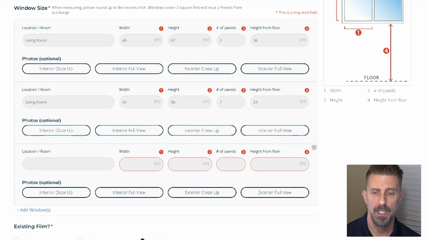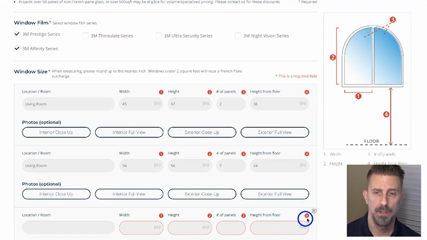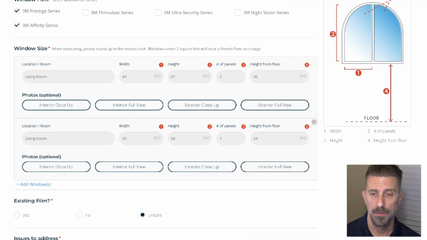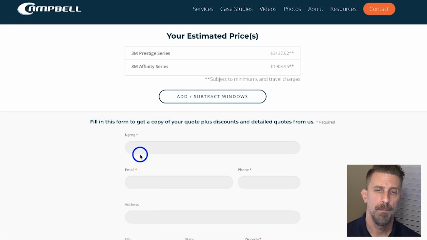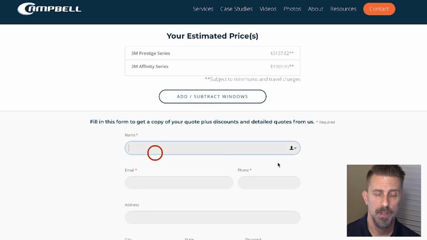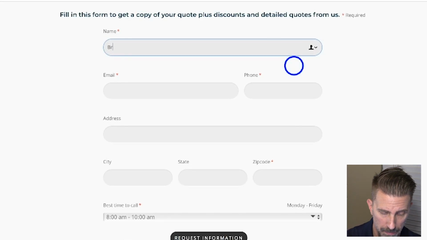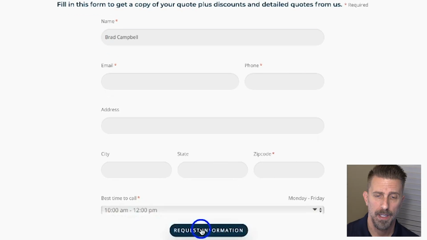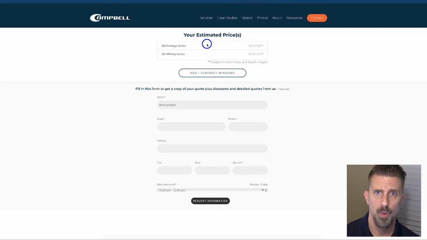And every time you click get your price, it will, oh, we didn't enter anything, so it's telling me it won't. There we go, we'll just remove that. And then it's going to give you your price. Now you can just enter in your information here and click request information. It's going to go ahead and send you an email copy of this quote and all of the information that you just entered in. And so that's it.